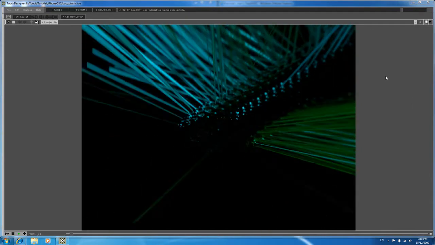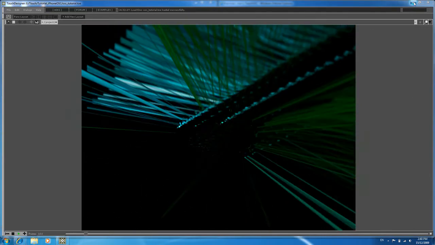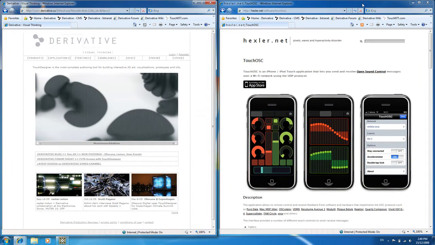We'll be using Touch Designer FTE, and for the iPhone application we will use Touch OSC, which can be found at hexler.net/software/touchosc.